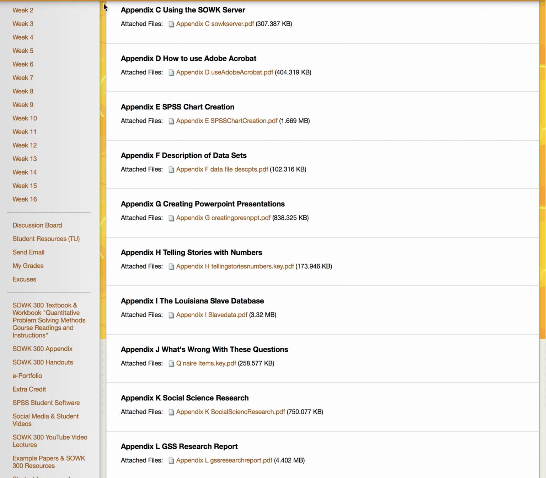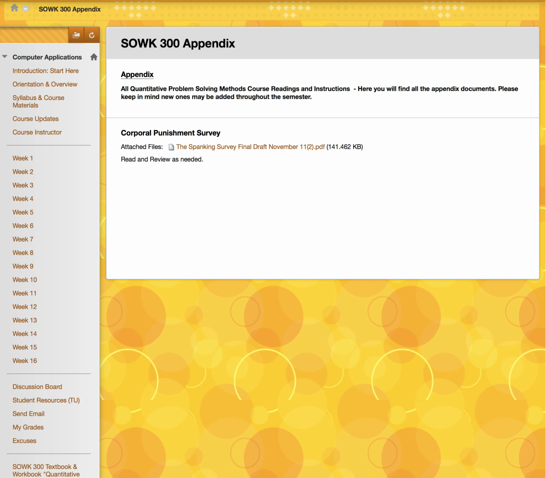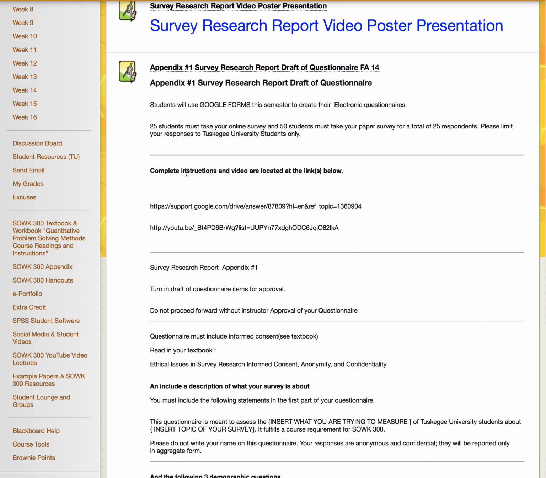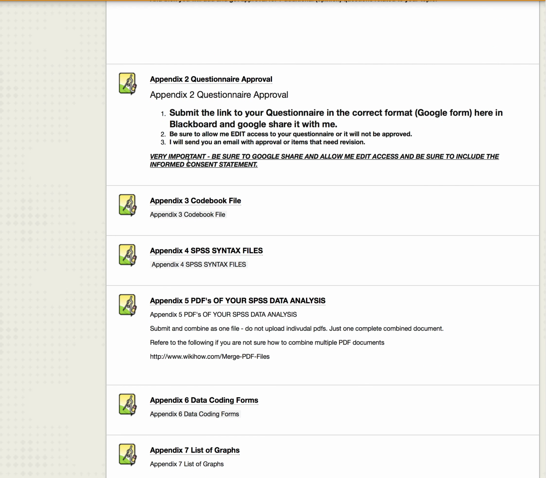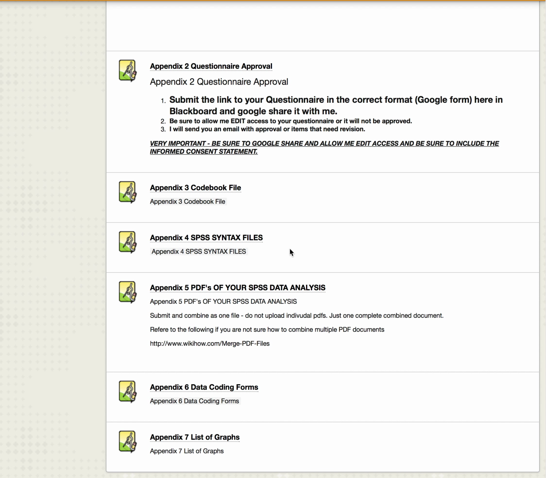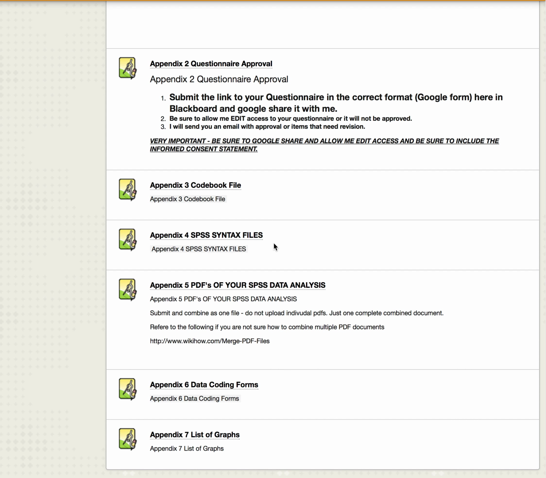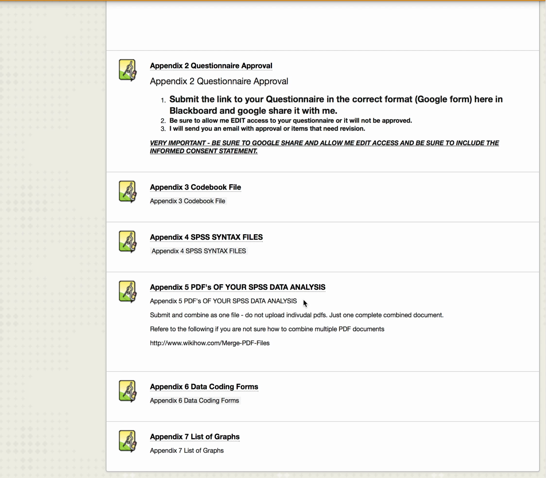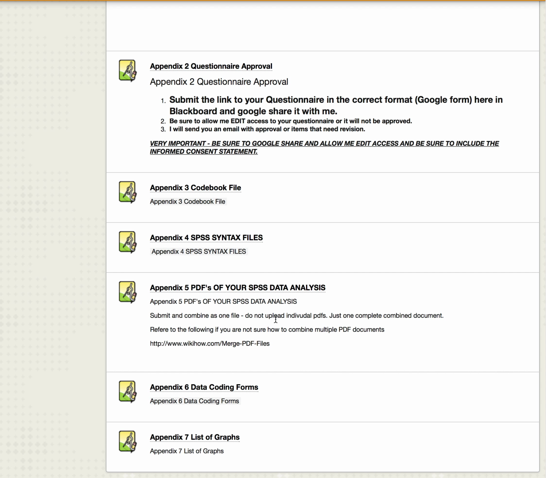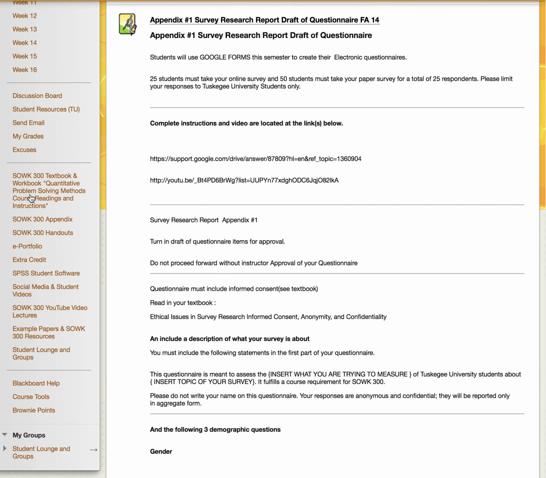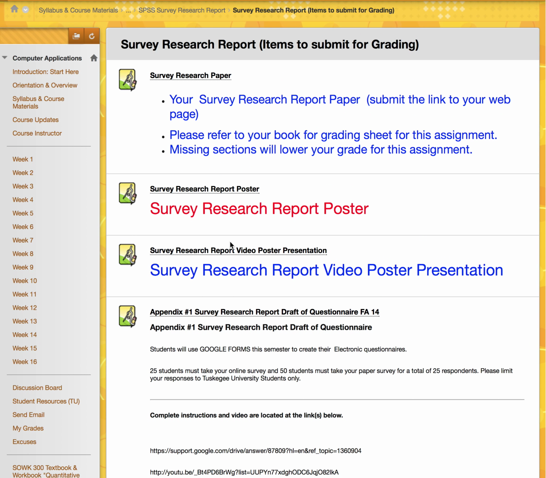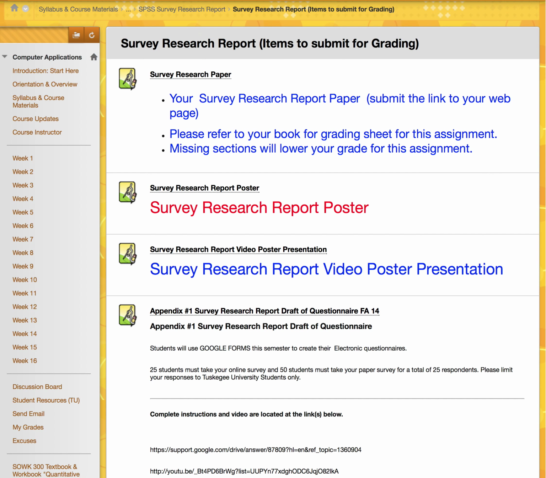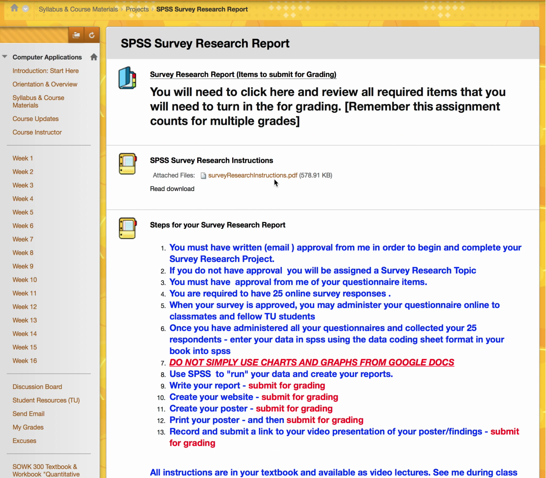So let's go back. Going to go back again. Not the best way to go back, but we'll do it anyway. Okay, so remember, you need to turn in the codebook, syntax files if you have it for SPSS, PDFs of your data analysis, and you need to look in the handbook here, which will talk about the PDFs that you need, or in the section, I'll make sure I get it right, your survey research instructions.